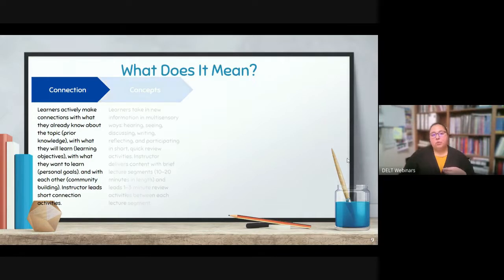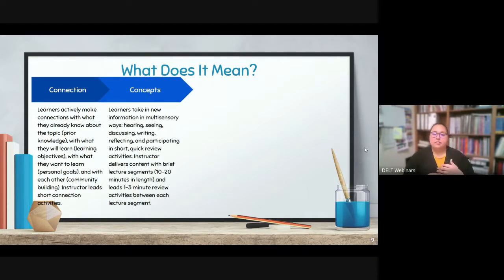After connection, we want to think about how we are going to present the concepts. Now, remember, you are still teaching. Just because it's brain-based doesn't mean that you have to completely throw out the teaching part. You still need to present those concepts. And lecture is usually one of the easiest ways for us to do it because it's what we are so used to. But this could be discussing, writing, reflecting, participating in short activities. It could be a project, or it could be a lecture, a presentation, anything like that. It's just a short 10 to 20-minute presentation of the concepts.